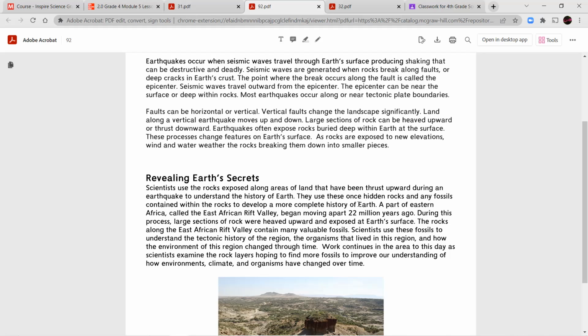from that point. So we have different kinds of faults. We have vertical faults or horizontal faults. Vertical faults go up and down, horizontal goes side to side. When we have an earthquake along a vertical fault, that causes a lot of significant changes in Earth's surface because it's pushing things up or having things drop down. It's not just moving side to side.